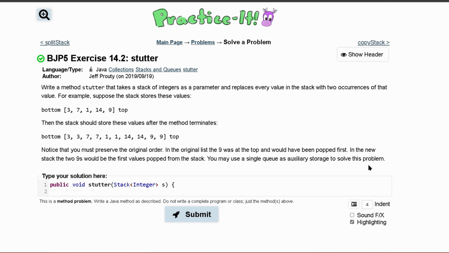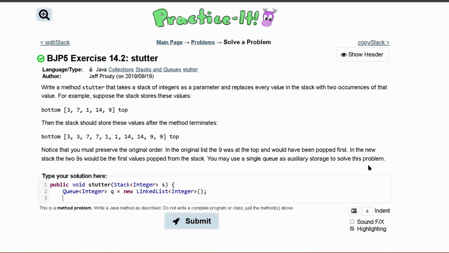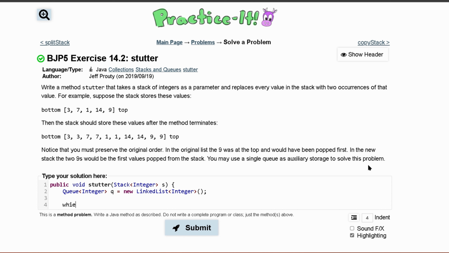We're allowed to use a single queue as an auxiliary storage. So let's type that out first. We're going to have a queue of type integer. We'll call it queue, and we'll set it equal to a new linked list. And then inside of here, it's going to be a type integer. So all we need to do is add everything from our stack into our queue and double it.